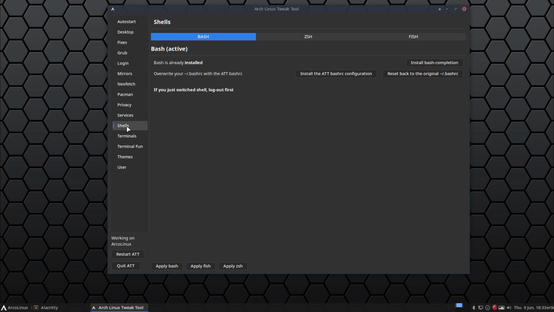And the shells, well, yeah, we completely have rewritten that one. Bash is already installed. Okay, why not install bash completion? It's already there in ArcoLinux, but it's not on Manjaro, I believe. So I've thought, hey, what?